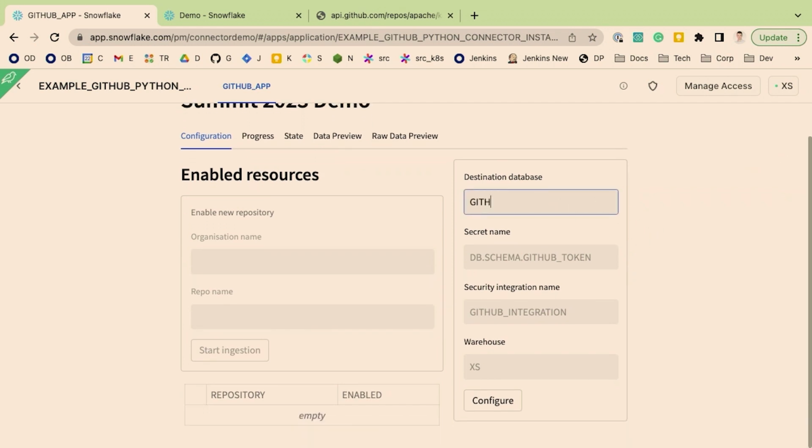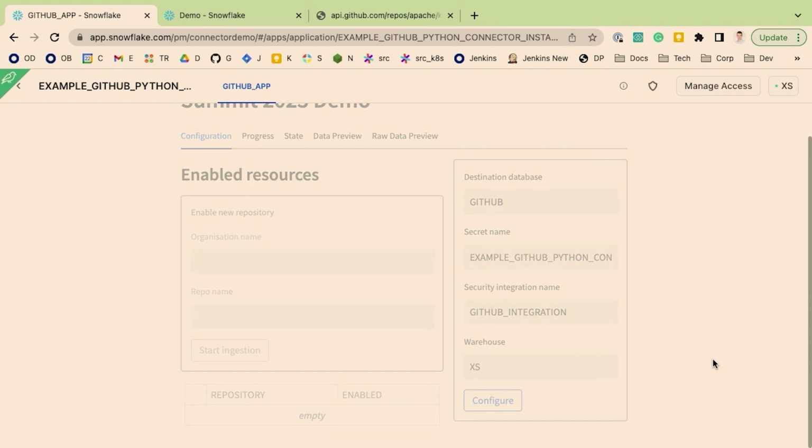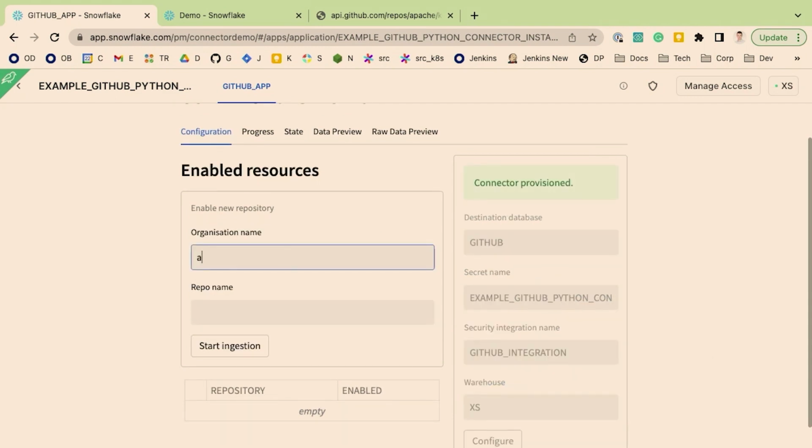I need to key them in. The secret I will copy from the script. Let me provide the name of the integration and the name of the warehouse. And let's hit configure. Hopefully it will run. Yes. So let's now try to fetch the data.